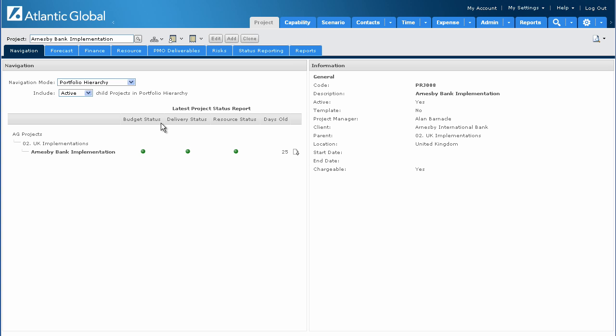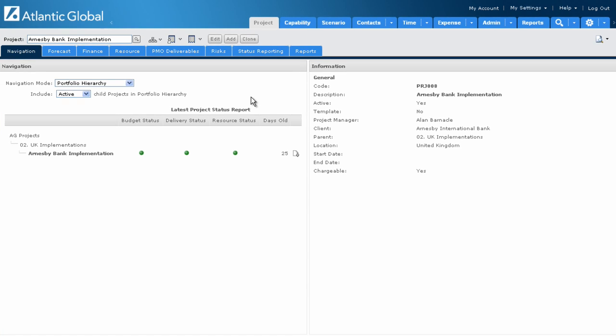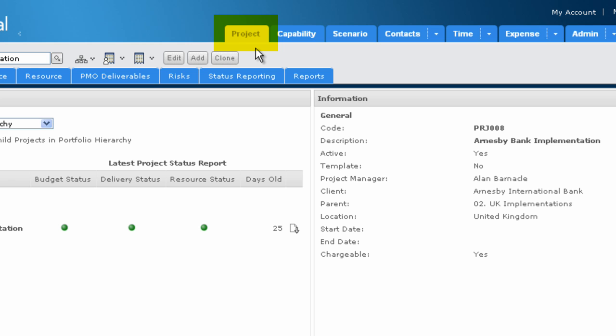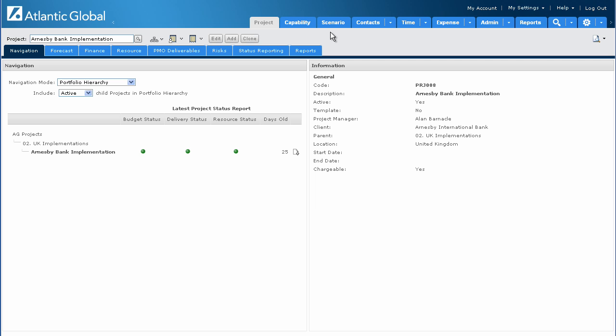In this presentation, we will focus on three key dashboards: the project dashboard, which is where all project and program-related information is stored; the capability dashboard, which is used to coordinate the deployment of resources across projects; and finally, the scenario modeling dashboard, which is used to balance project resource demand with key resource constraints that may exist within your organization. Let's start with the project dashboard.